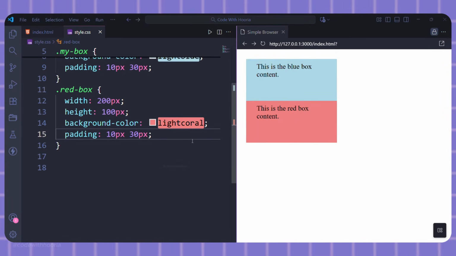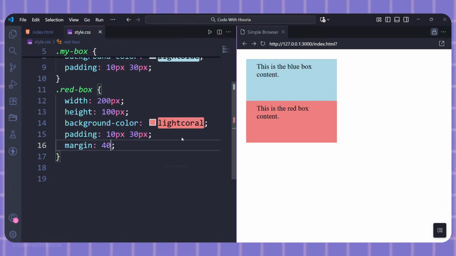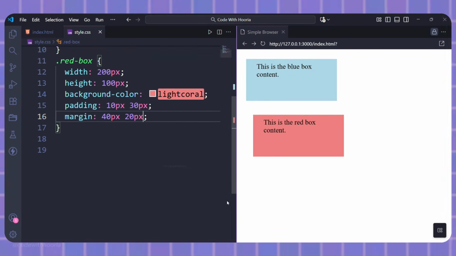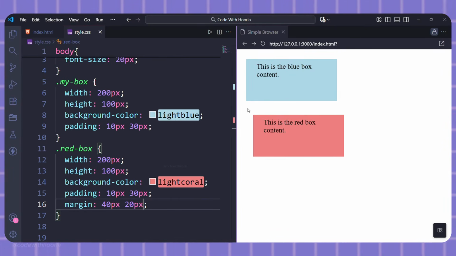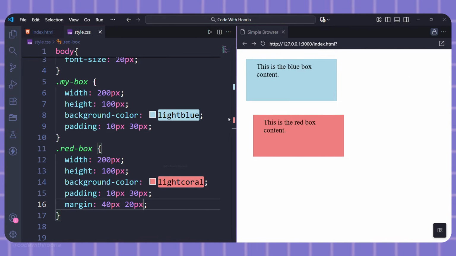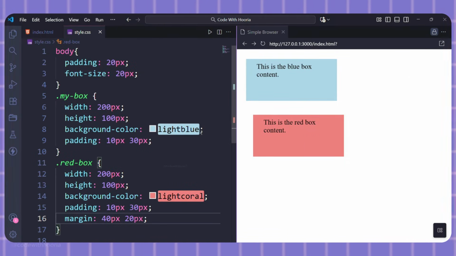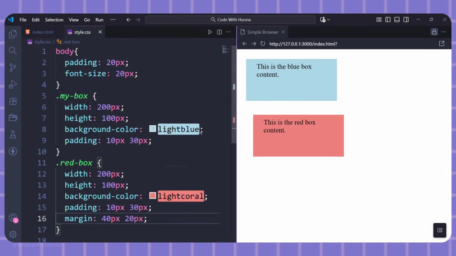Imagine we have another box below this one. The blue box just created a force field around itself, pushing everything else away. The red box respectfully moved down. You can use margin to create gaps between paragraphs, space between images and text.